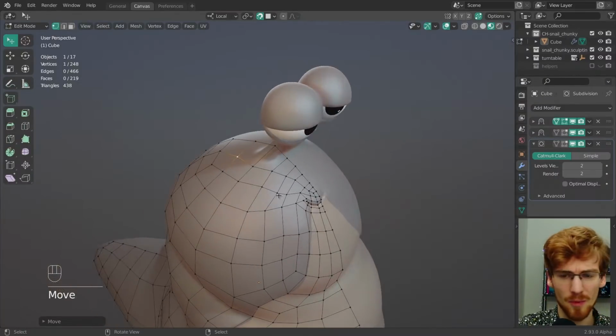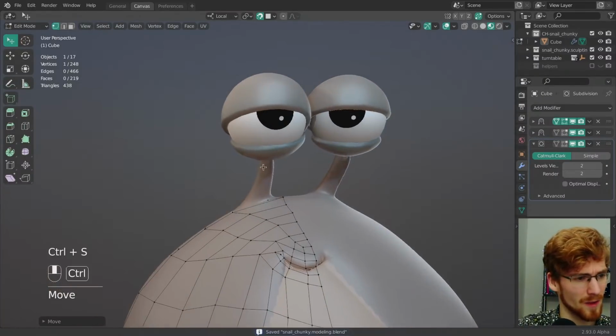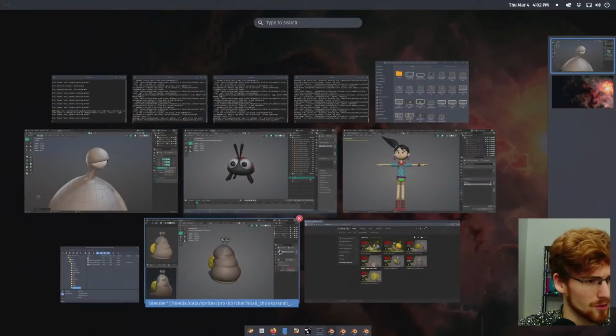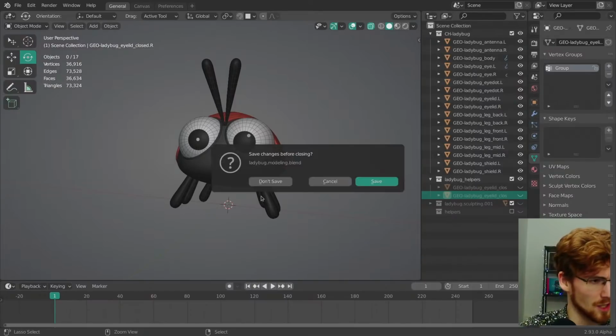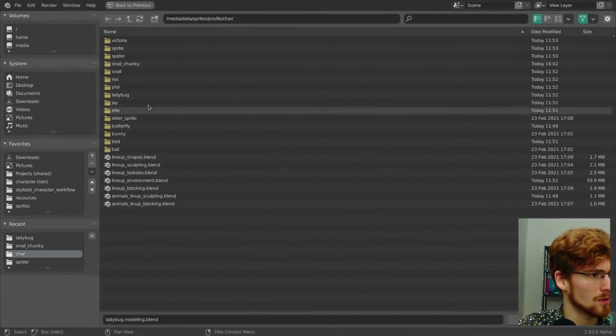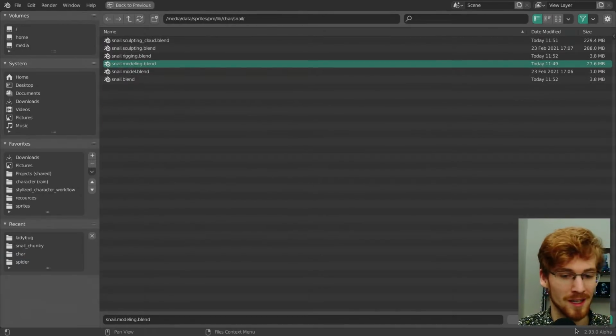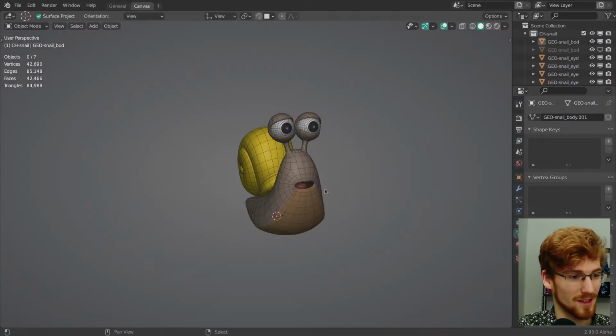It's interesting when I compare this to the regular snail. What I did over here is for the regular snail. Do I have it open actually? Actually, let's open it up. I want to go into here's all of the characters. So if I go into snail.modeling.blend, this is the regular snail.